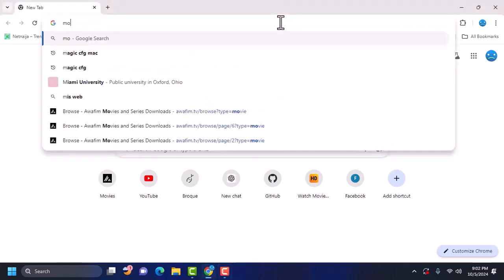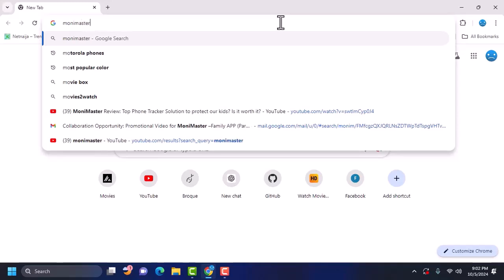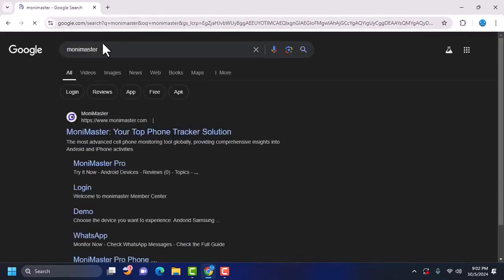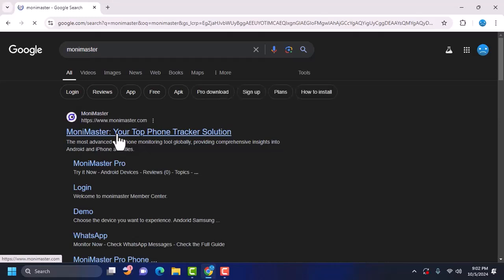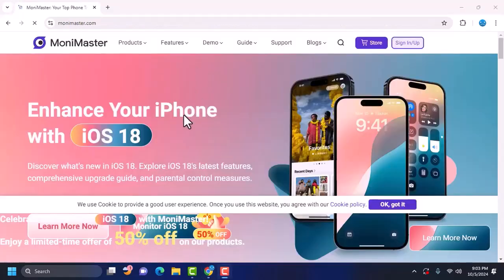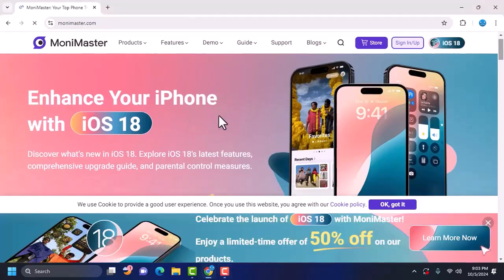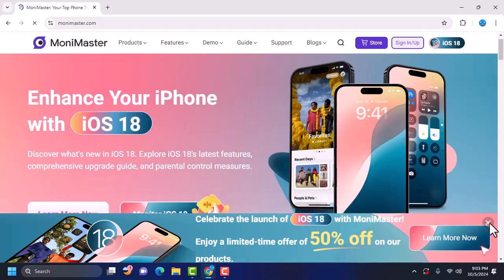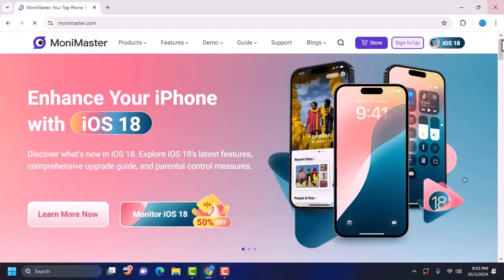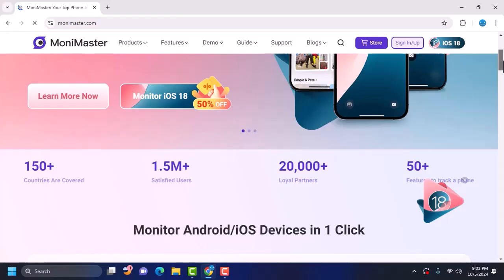Just search MoniMaster on your favorite web browser, and click on MoniMaster. You can read a lot about it on their website. Give it a few minutes to load. Great, so we are here. This is the MoniMaster home page. As you can see, Discover what is new. It also supports iOS 18, the latest iOS version, so if you are on iOS 18, you'll be able to use it. Let's scroll down.